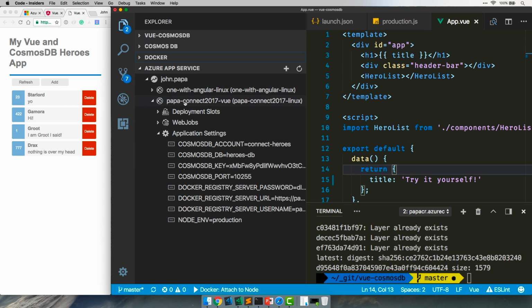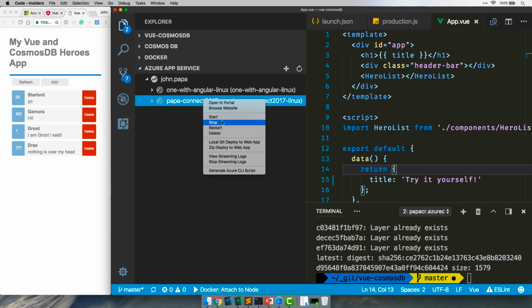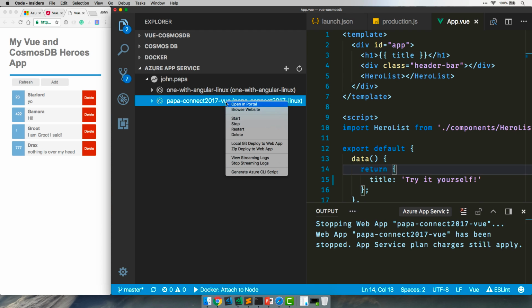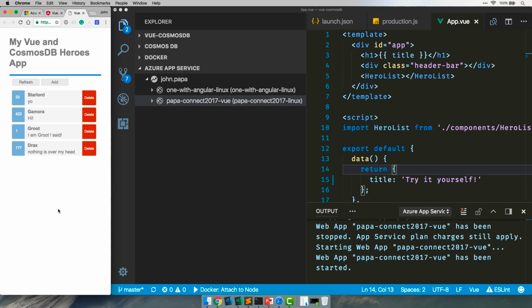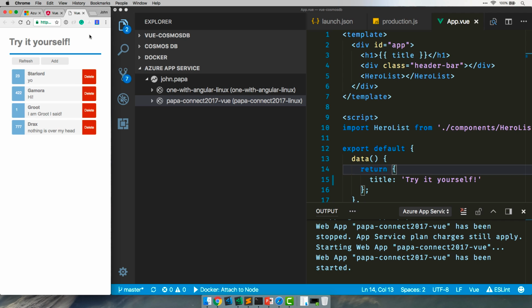Then we go down to our app service, and we could come in here, and we can stop it, or we can restart it. And then once things have started back up again, we should see the new title over on the right-hand side. So we'll wait to make sure it's been started. It says it's there. We'll come back over and we'll refresh the browser. Fantastic. And notice that we did all of this without leaving our editor.